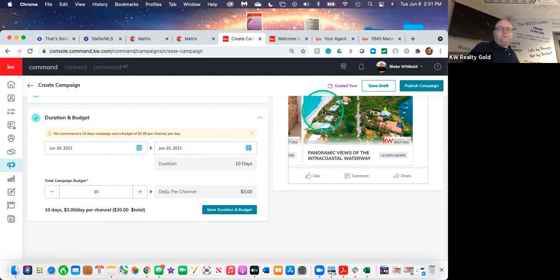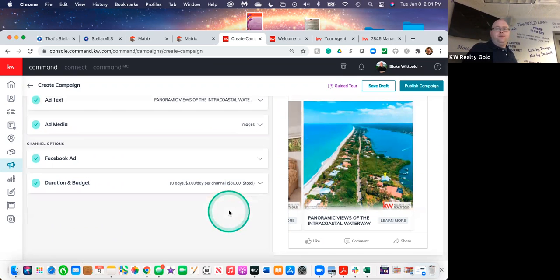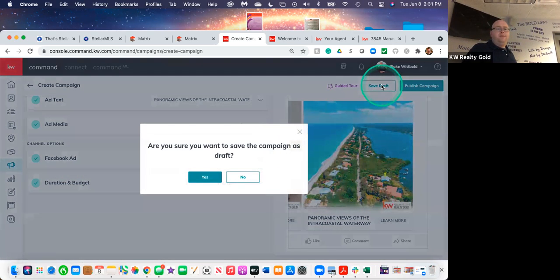Yes, yep. So I'm actually going to click save duration and budget. Okay, quick question. So if you had, I chose both of them. Do I distribute evenly or use automatic?